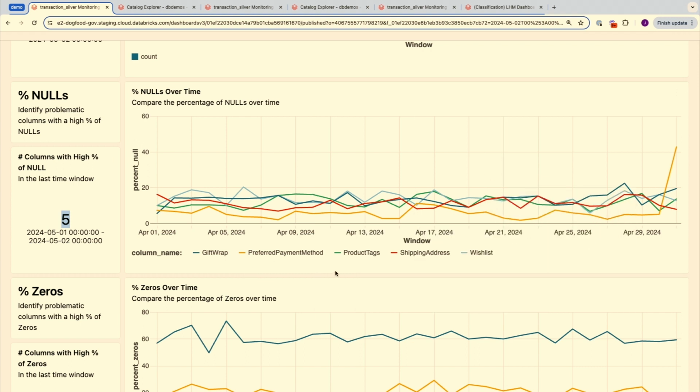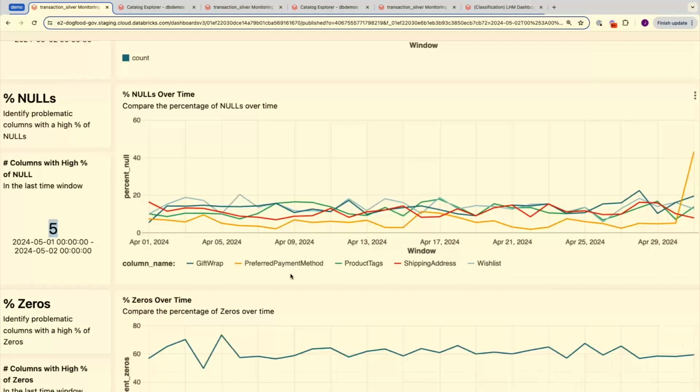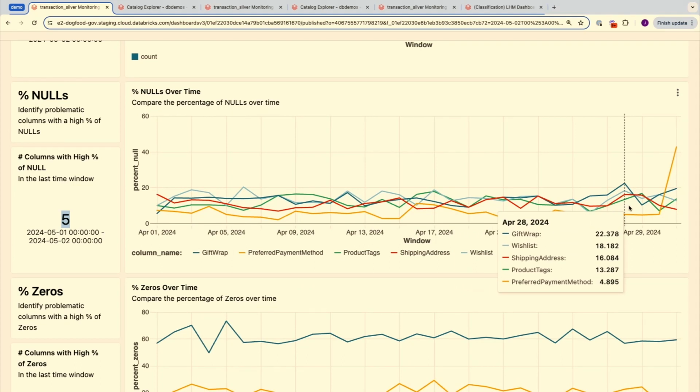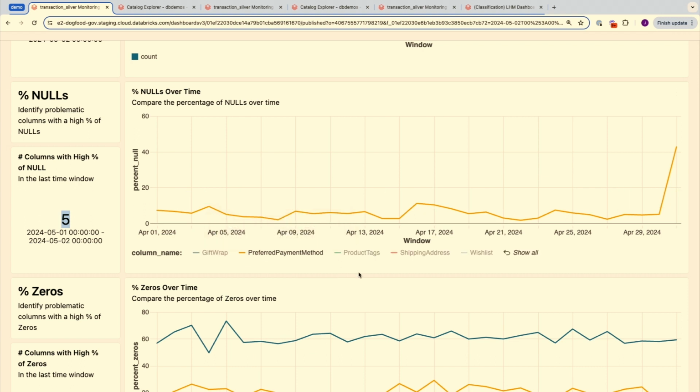On the graph on the right, we see these columns plotted over time. And in particular, we see preferred payment method looked like there was a spike around April 30th, exactly on May 1st. So let's filter this chart down. So historically, it looked like there was maybe around 5 to 10%. And then all of a sudden, on May 1st, it spikes all the way to 42%. This definitely looks like there's a problem with the nulls in this column.